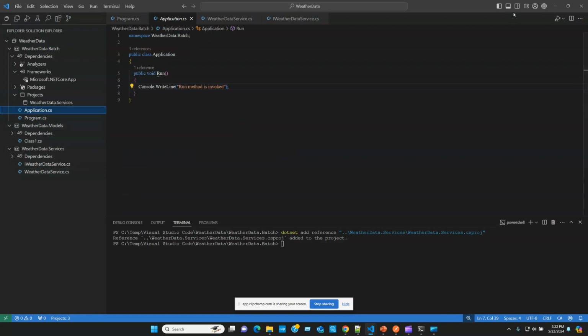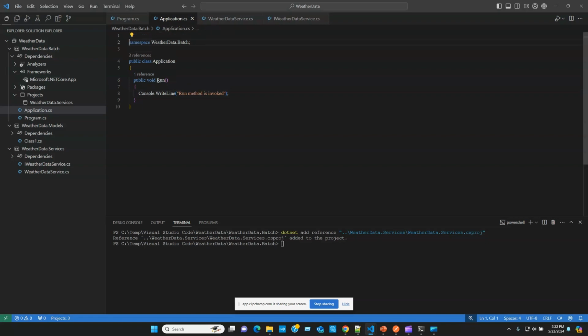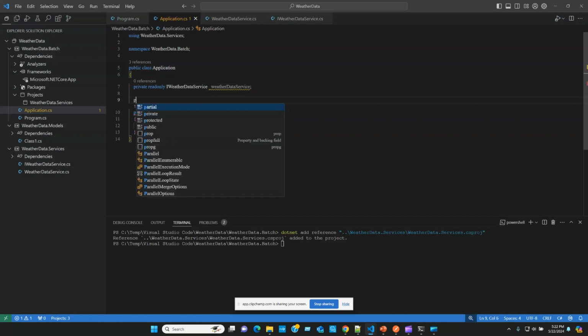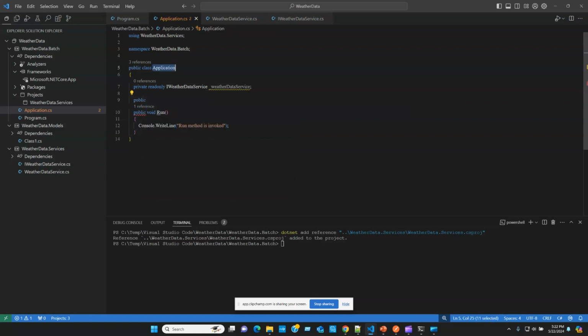Let's go back to that application here. Weather data dot services. Okay, let's create a constructor. And before that, I have to use private readonly weather data service, weather data service. I'm going to prefix it with underscore. Next, the constructor, public application.